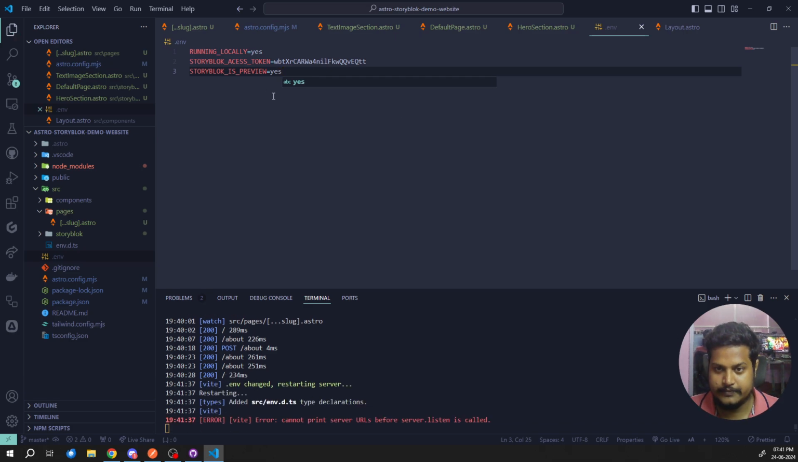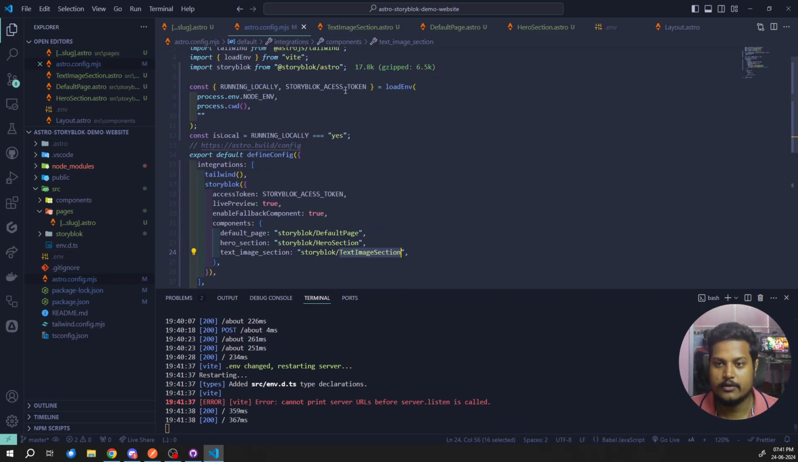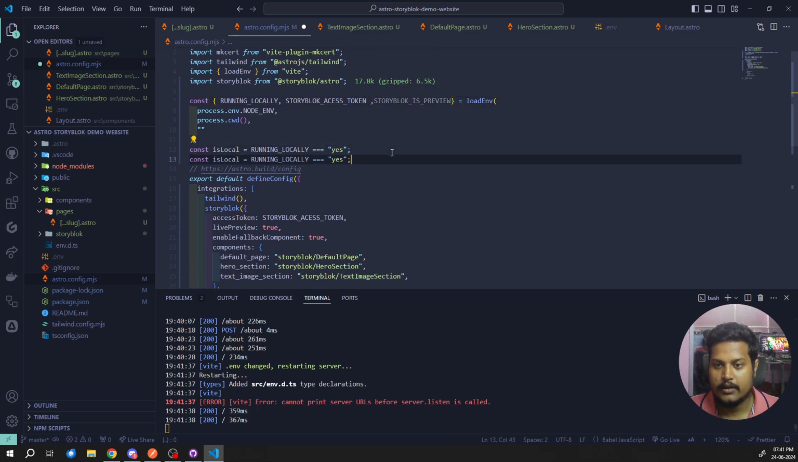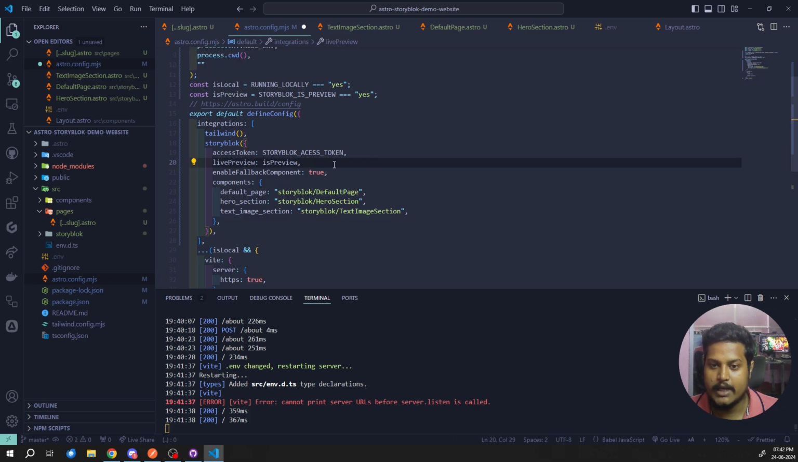And this one, let's first go to the config, and then we are also going to get this. So let's say is preview. If it's preview, then only enable the live preview, and enable the fallback content, otherwise not.